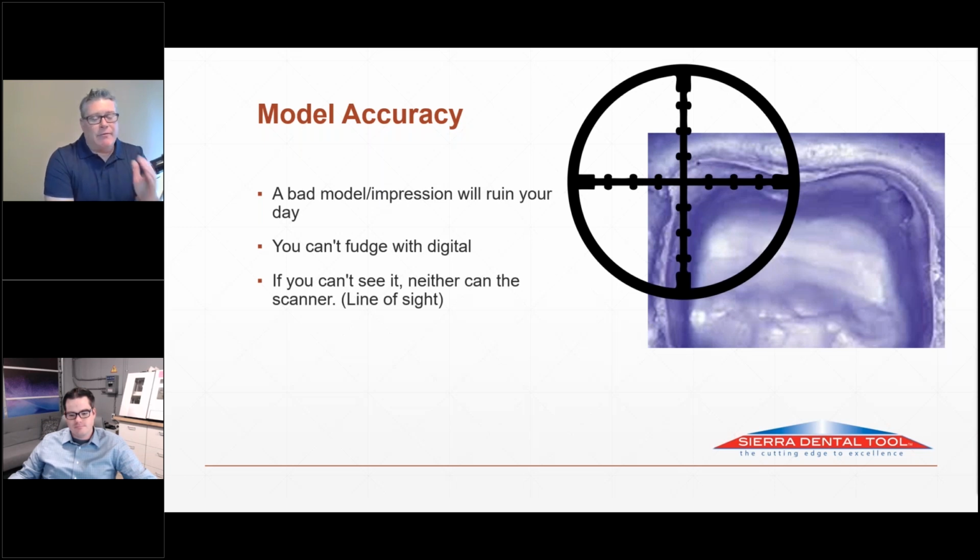That's kind of where we're trying to focus first right now, is that when you're scanning in, the model itself is extremely, extremely important. With that, move on to: if you can't see it, neither can the scanner. That's a big thing that we see a lot of times. You're looking at the model in your hand, and you're like, maybe I'll scan it in and see it.